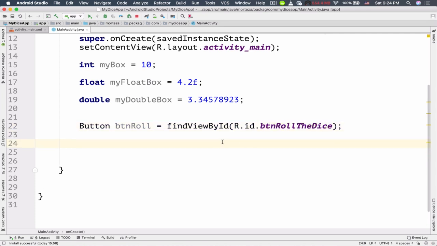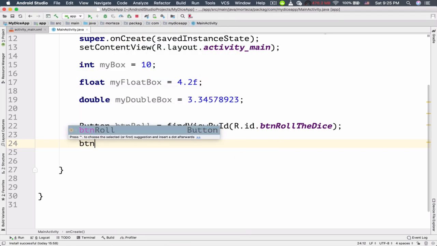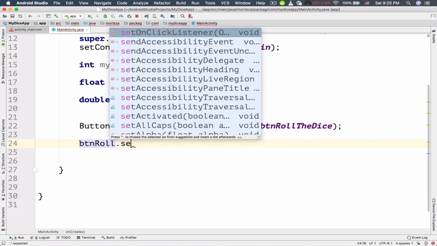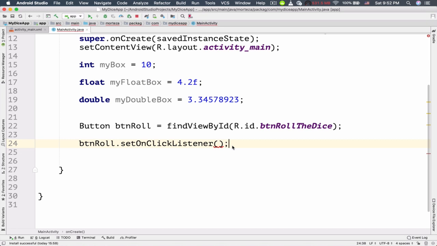So now we can do something with that button. For example, when the user taps on this Roll the Dice button, something is going to happen. So let's go ahead and do that. Let's say btnRoll.setOnClickListener. So setOnClickListener is going to set an onClick listener to this btnRoll button. That means that when the user taps on this btnRoll button, it's gonna listen to that tap and it's gonna let us know that something has happened.